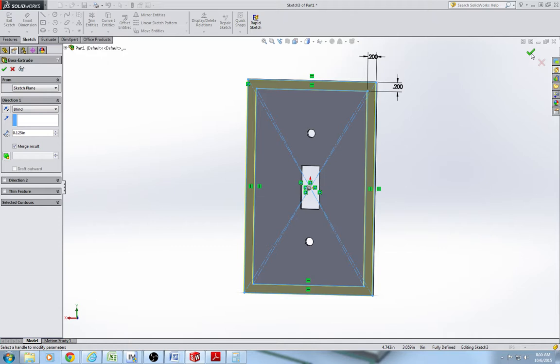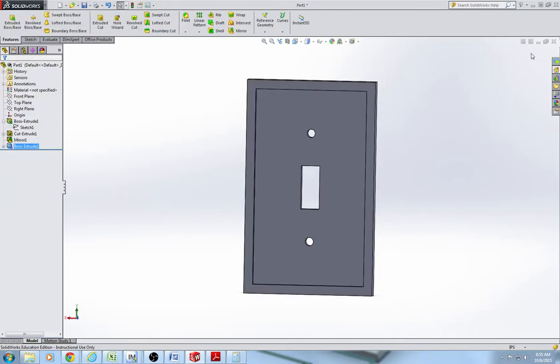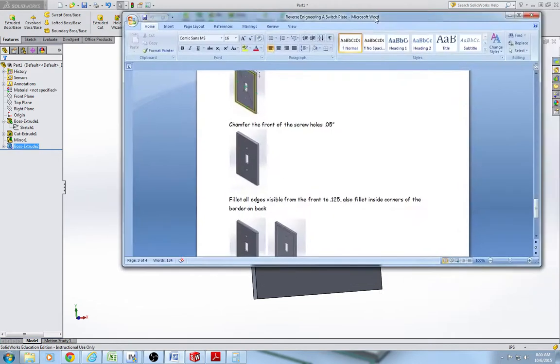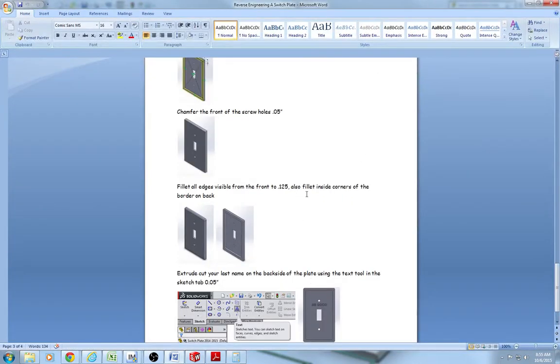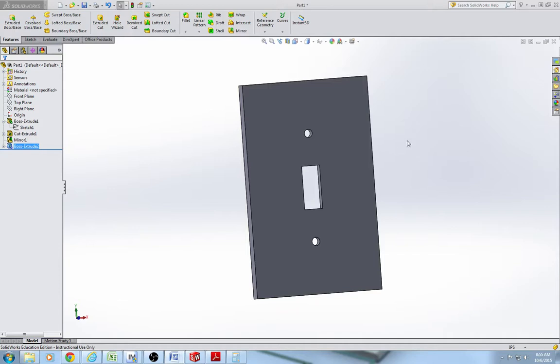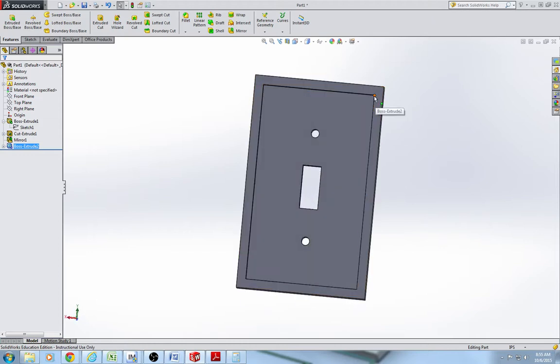Okay, so green check mark. All right, and now our next step is we're going to fillet all the edges visible from the front, and we are also going to fillet the edges on the inside. And that's to give it some strength. Since we're going to be filleting out here, it's going to lose some strength, so we're going to add a fillet on the inside here to give it back.